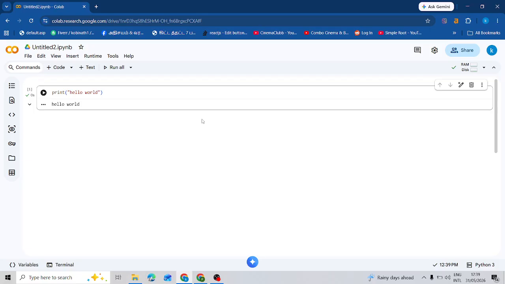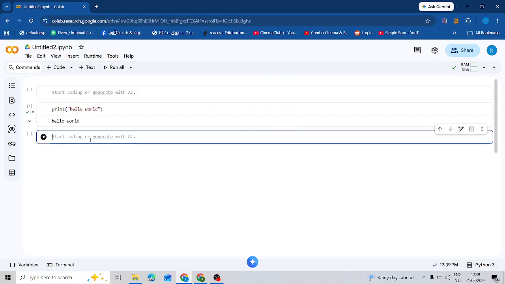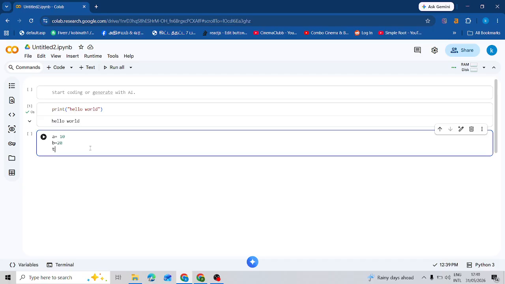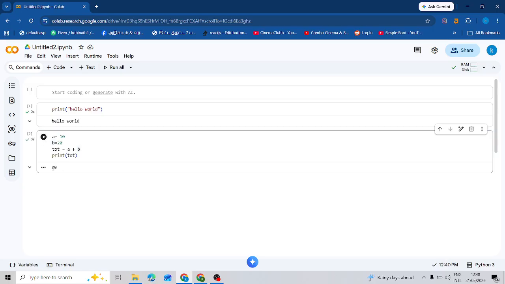So I'm going to add another code. You can click at this button. Here you can see there are various options. So I'm going to add two numbers. I'm going to declare two variables, a and b. Then c equals a plus b, and print out c. Now let's run the program. The 30 will be the answer. Okay, so very simple.